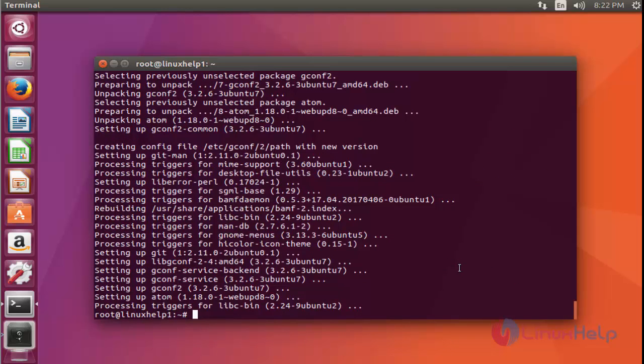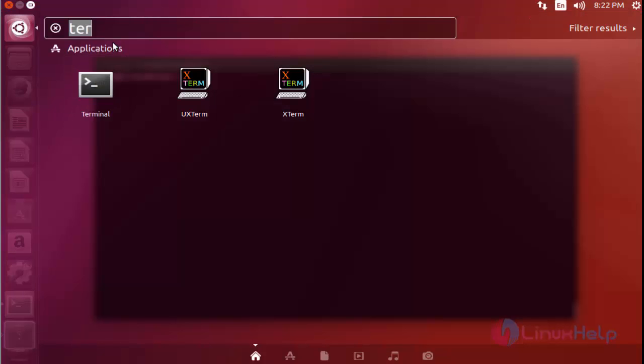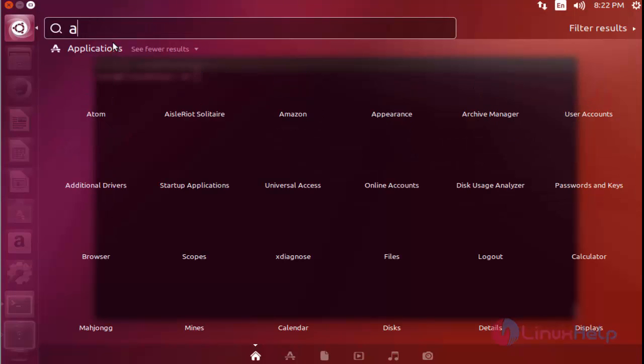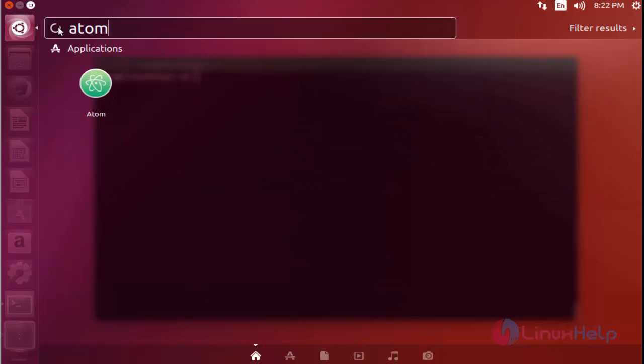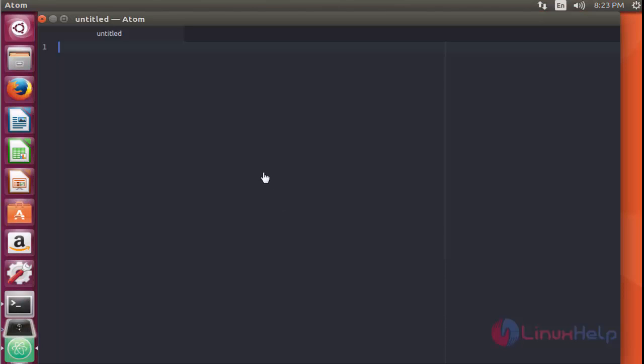Next I am going to launch the Atom Editor from the Ubuntu dashboard. Open the dashboard of Ubuntu. Here type Atom. Here the Atom Editor is available. Click to open this application. Now the Atom Editor is launched.